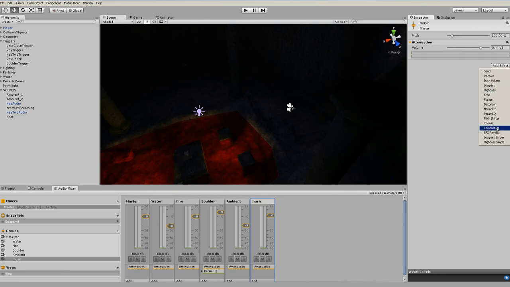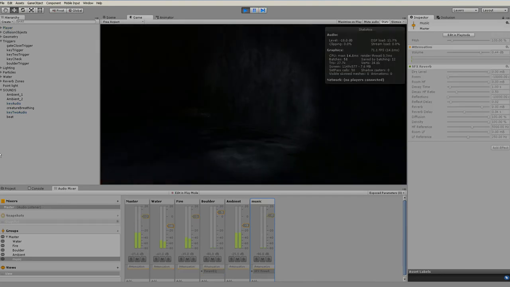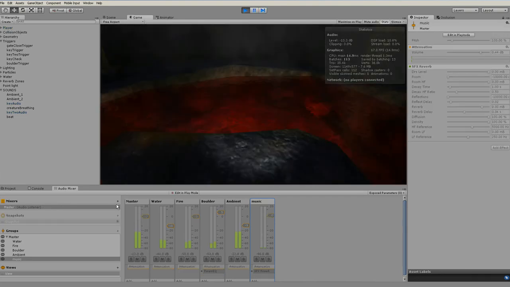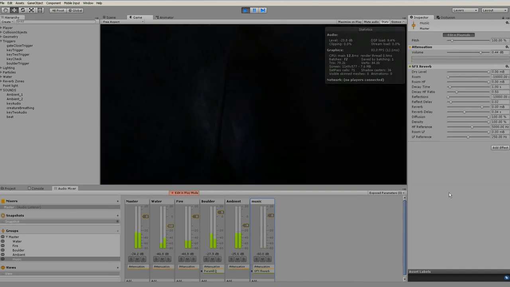Compressor. No. Let's do a soft reverb on it. Not too much. Just gonna step to the left so I don't get killed by it.